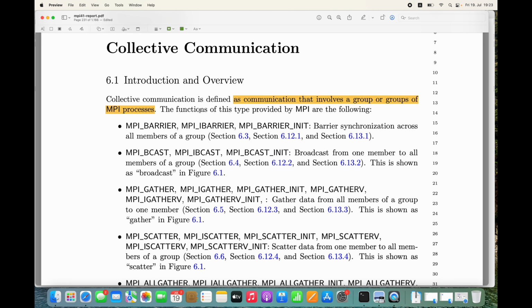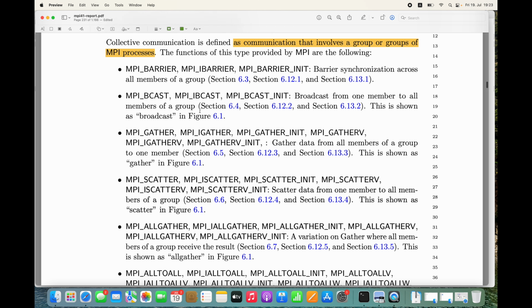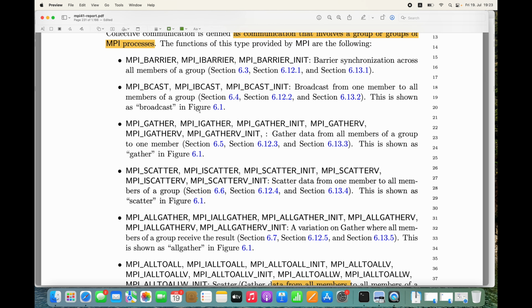Collective communication. What do we mean by collective communication? The standard says collective communication is defined as communication that involves a group or groups of MPI processes. Sounds interesting. The functions of this type provided by MPI are the following. You can take a look at this to have an idea what kind of communication operations we're going to be dealing with.